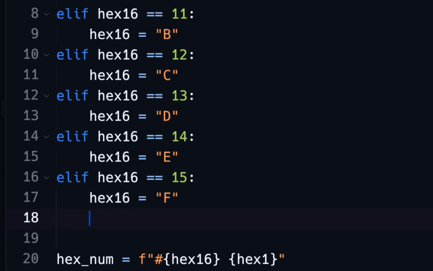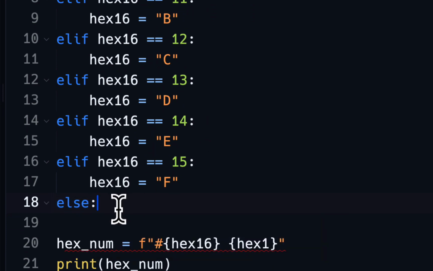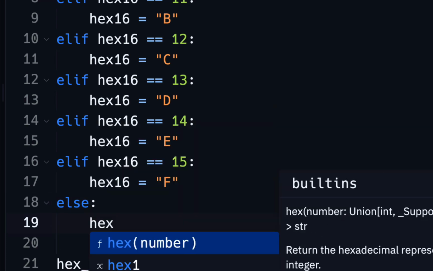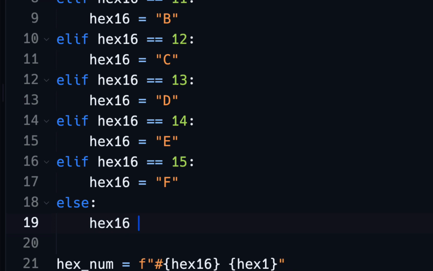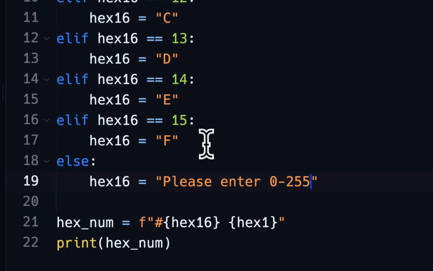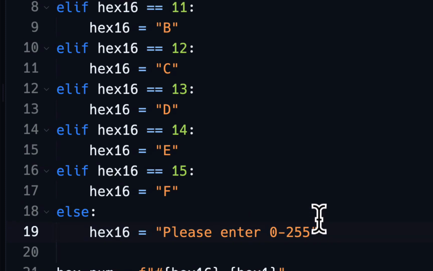So what I'm going to put here, I think for now, is an else, just in case somebody puts anything that's not one of these. I'll put else, and then hex 16 equals, and I'll put please enter 0 through 255. We'll use that as a little catch in case somebody puts something else in. We'll see how that works. I don't remember exactly how I did it in the past, but I did something like that. So we're going to put our else, if it's none of these, so at least to catch it.